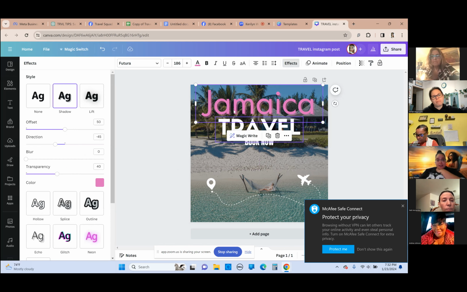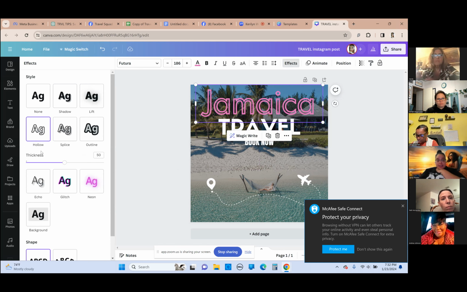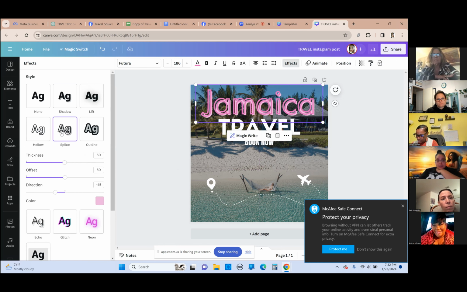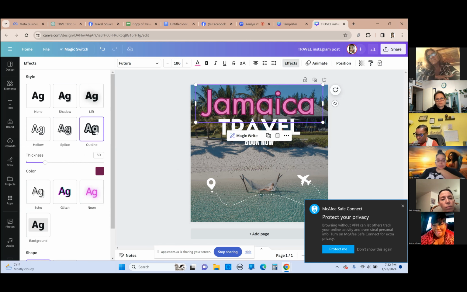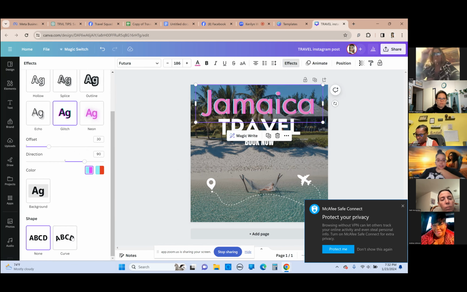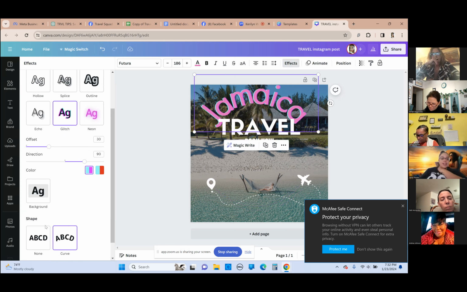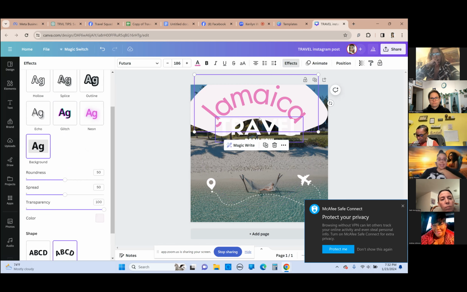We can do a shadow. We can do it lift. We can make it hollow. There's all different types of things that you can do with the font. You can even curve it. So it's basically playing with it and seeing what you like.